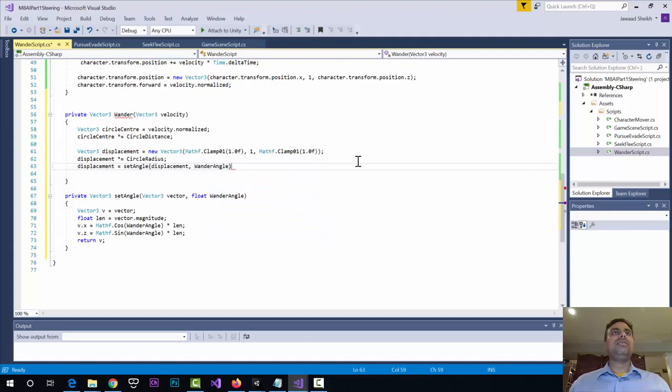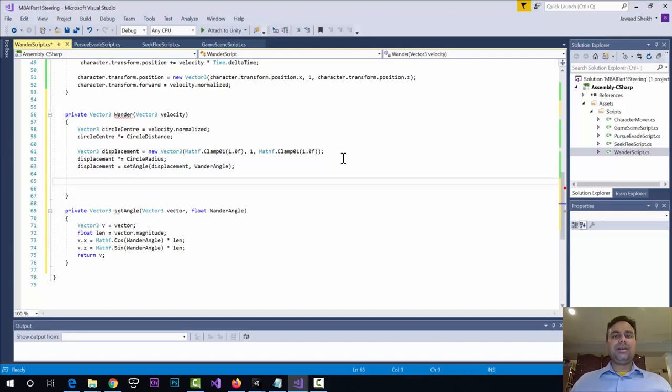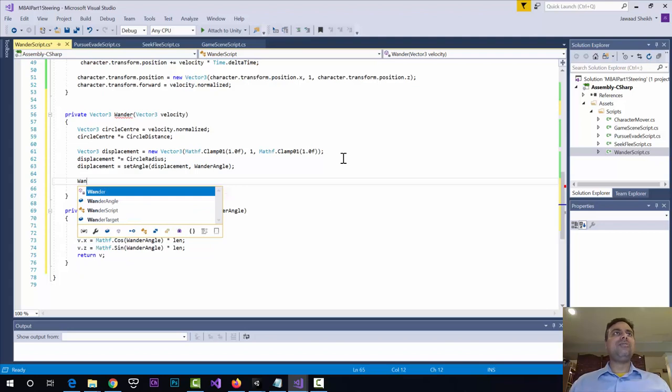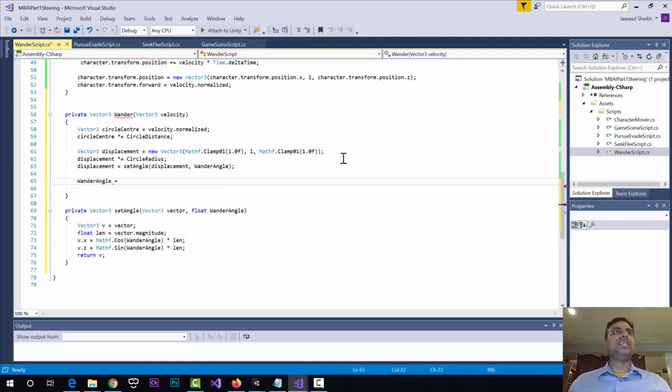All right, and so now let's adjust the angle of our wander force. So we'll say wander angle. Wander angle will constantly be changing. It will be plus equals Random.Range between 0.01f and 1.0f, times our change in angle, so angle change, subtract it from, so we're going to change our angle change as well. So we'll say angle change times 0.5f.